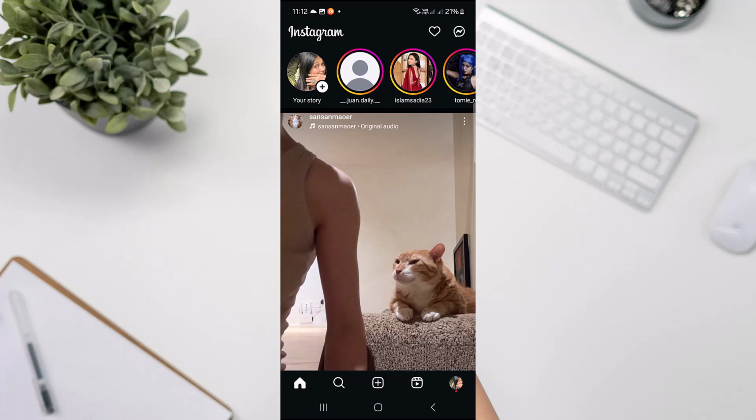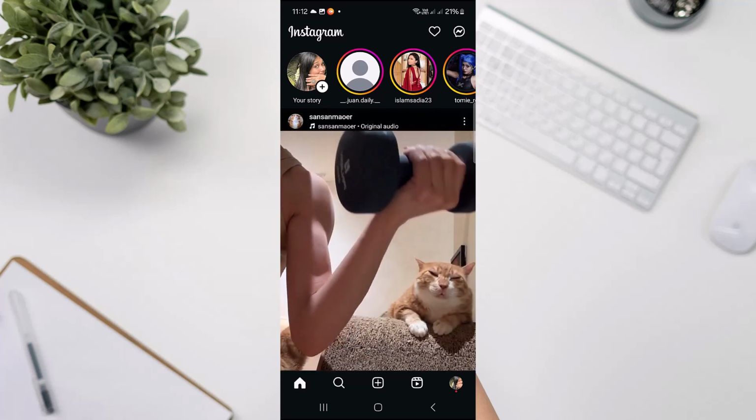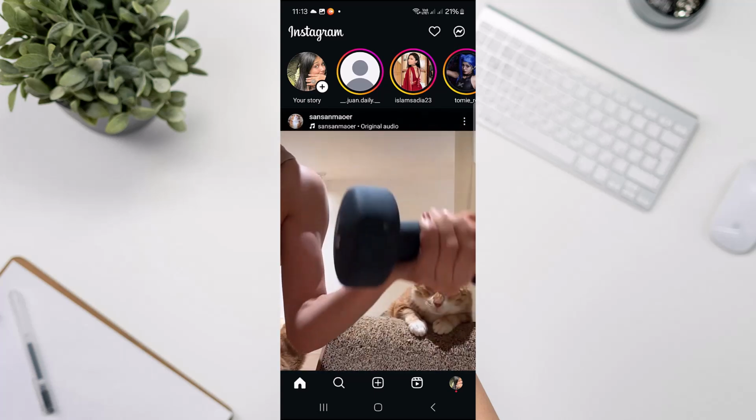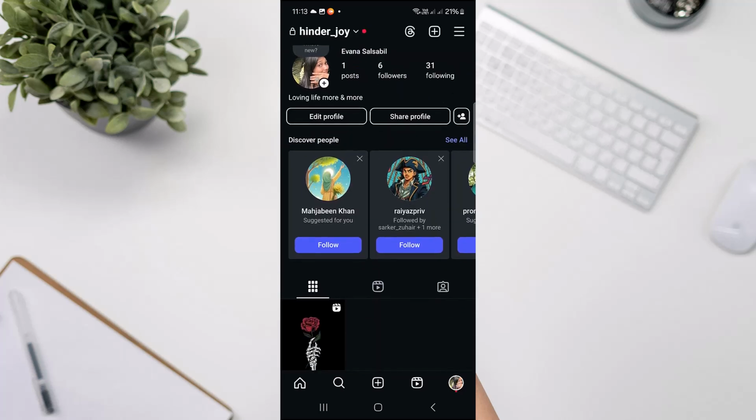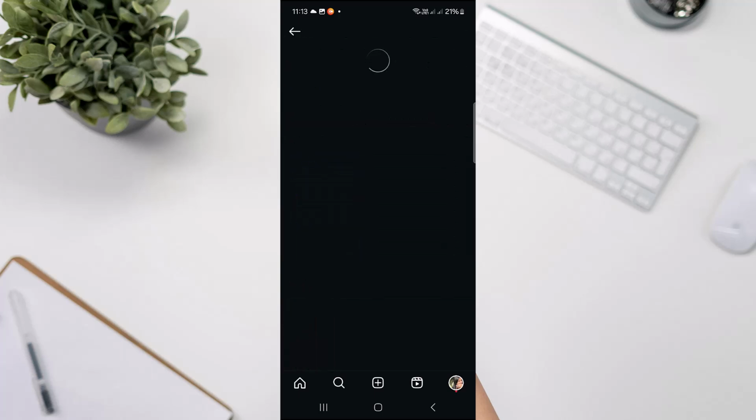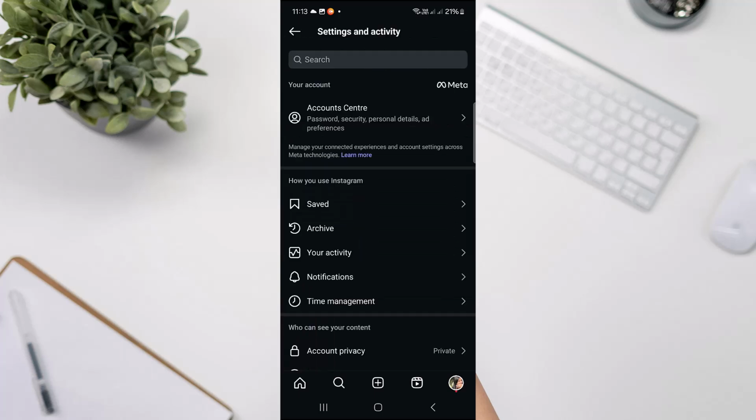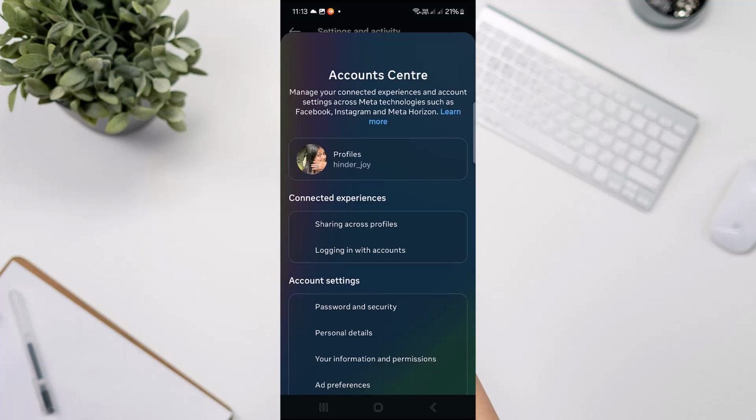Once you are there, make sure you have logged into your desired account and then head over to your profile by tapping the profile icon on the lower right corner and then tap on the three lines on the top right. And here go to account center.